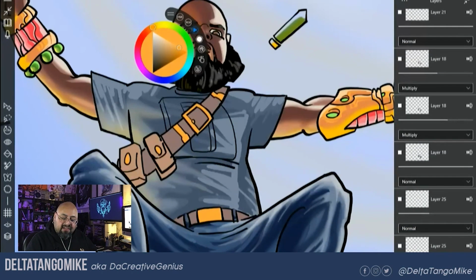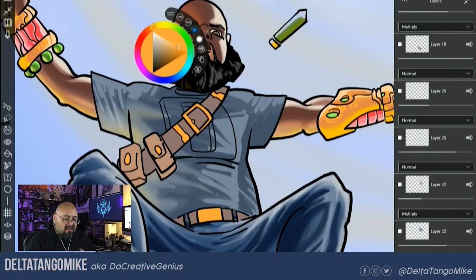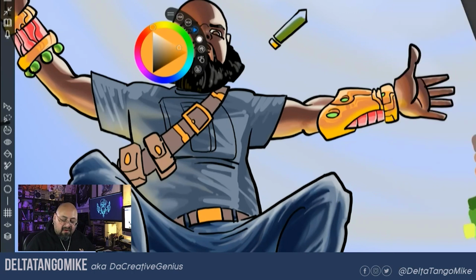Now I can still change the color of the shirt because I feel it's too close to the color that we have on the pants. So it really needs to be a gray. So Sketchable is easier than Photoshop. Yes, it is. Very easy.